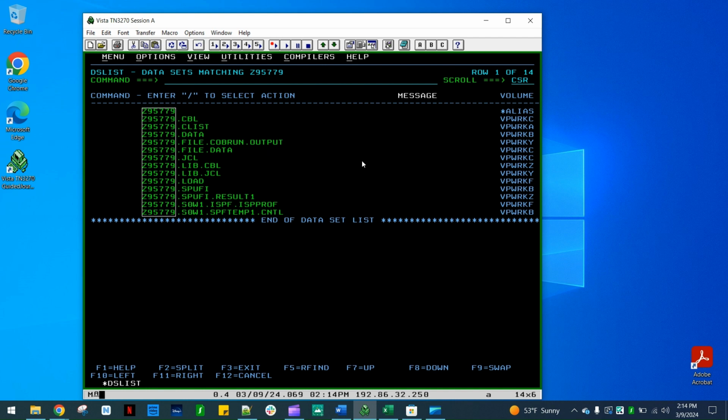What is a dataset? Because we mentioned it before. Usually, the term dataset refers to a file that contains one or more records. Simply put, which is also true here. But in mainframe, we will see that we actually have three types of datasets. We have sequential, partitioned, and VSAM files, right?